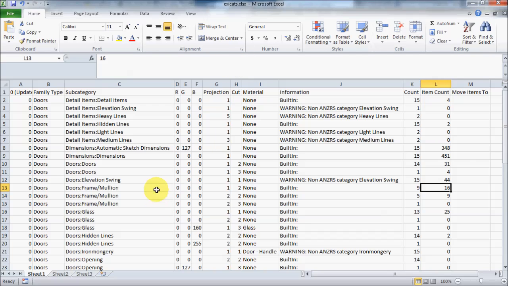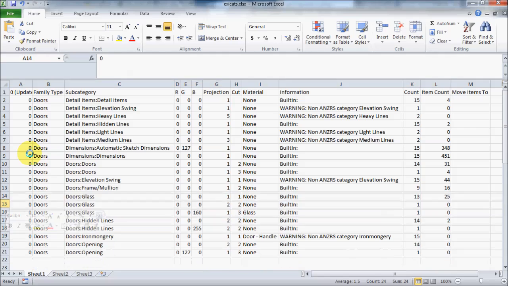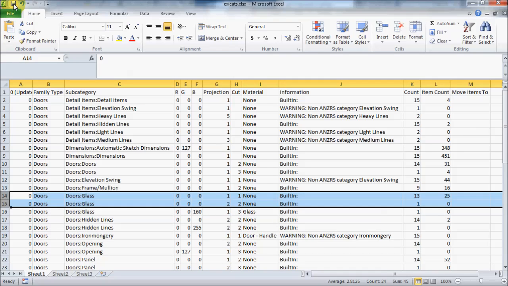We could now go through this file, decide which values are in fact the ones that we want to use, and delete the lines that we don't want here. If we decided that the 9 and 16 line was the set of values that we wanted to use, with the projection weight of 1 and the cut weight of 2, we'd simply go in, delete these lines, and save off the file.